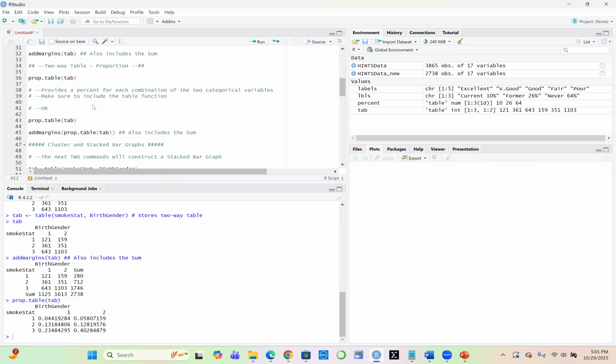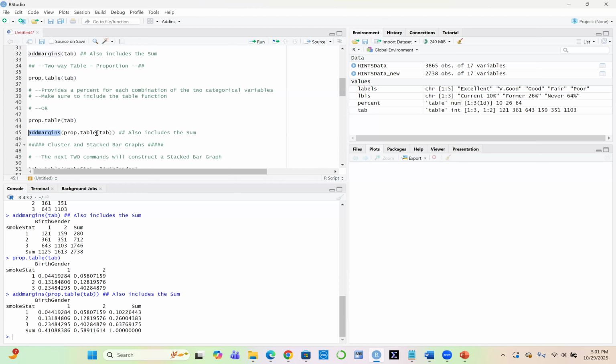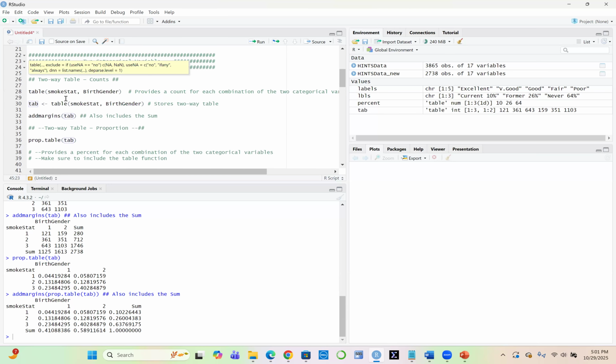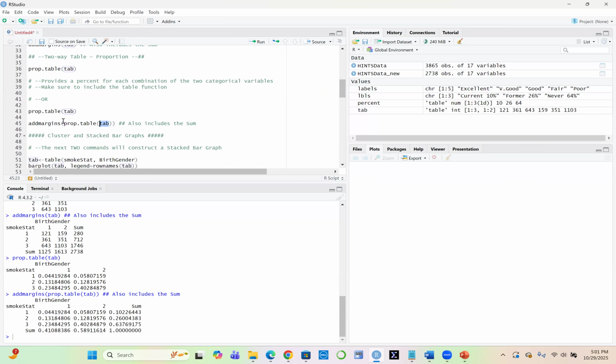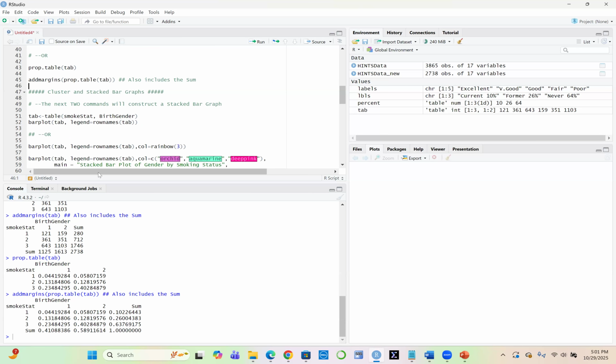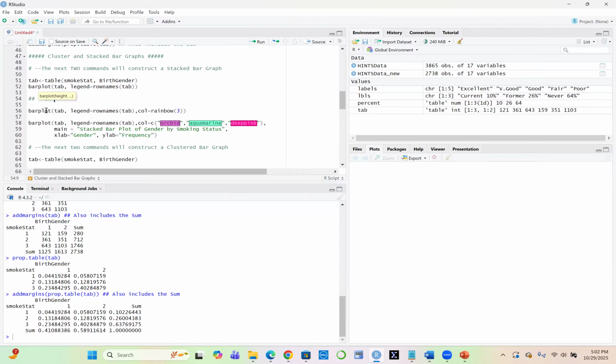Then now, we can actually use the prop margins to be able to know. So you can see that the add margins function of the prop dot table of our tab, which is representing the smoking and then the gender, okay? And then the add margins function allows us to see the sums of the rows and then the columns, okay? And then the total proportion is 1, okay?